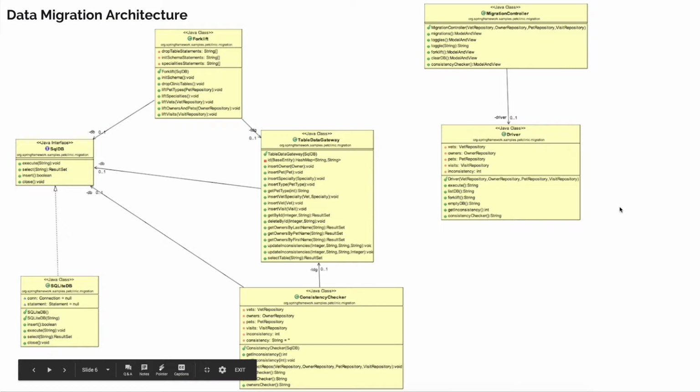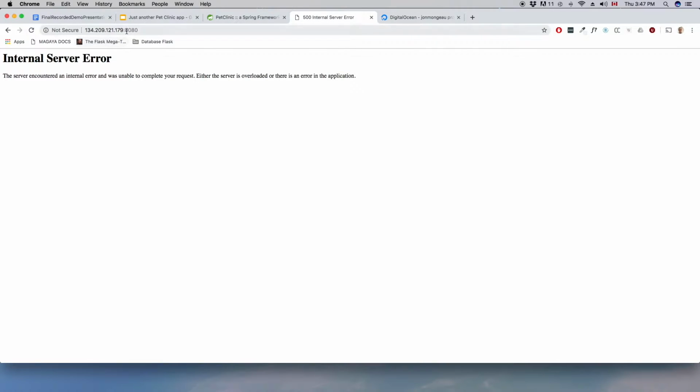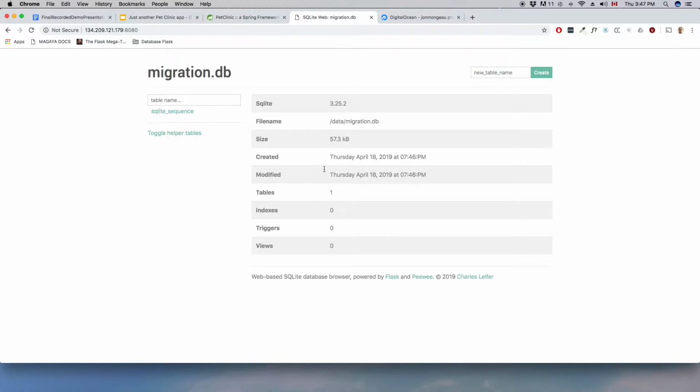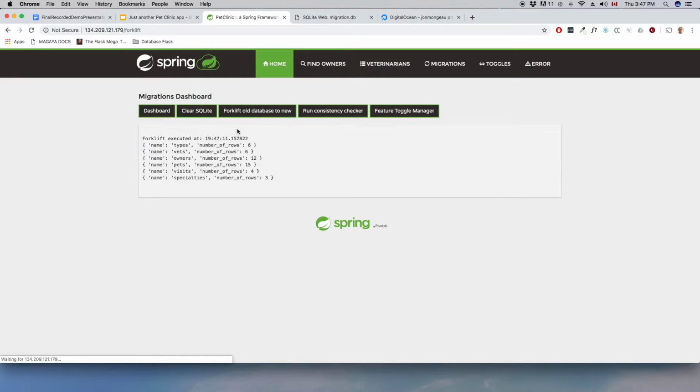I'm just going to go through how the migrations dashboard works. So first we start by clearing the current version of whatever's in the SQLite database. Then we go and forklift over the data. Before we do that, we can just show what's in the database. So right now there's no data in the database. We come here, we forklift the new data.